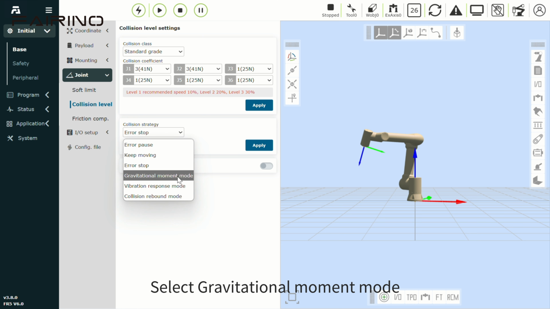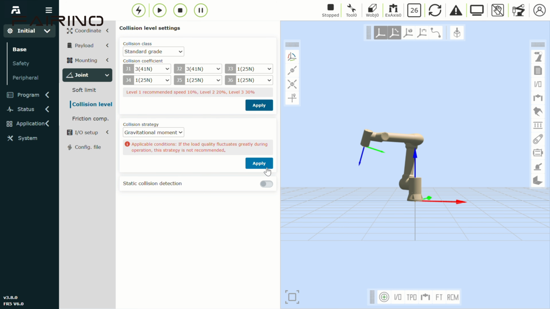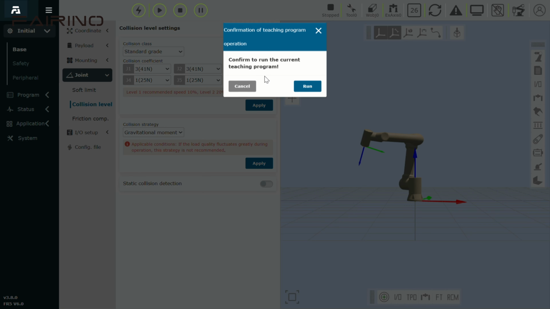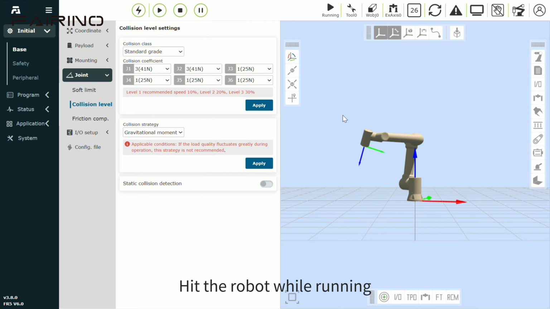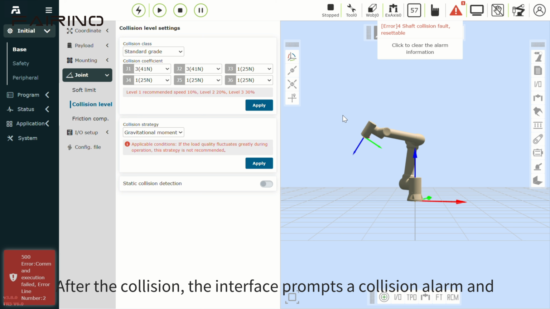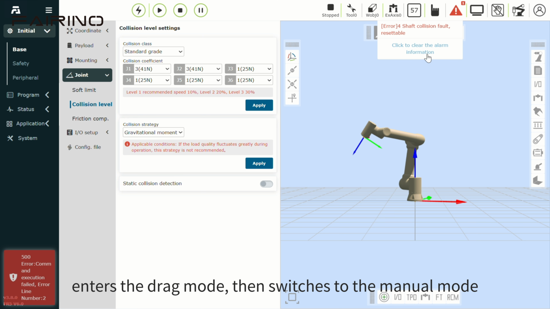Select Gravitational Moment Mode. Click Start to run the robot. Hit the robot while running. After the collision, the interface prompts a collision alarm and enters the drag mode, then switches to the manual mode.